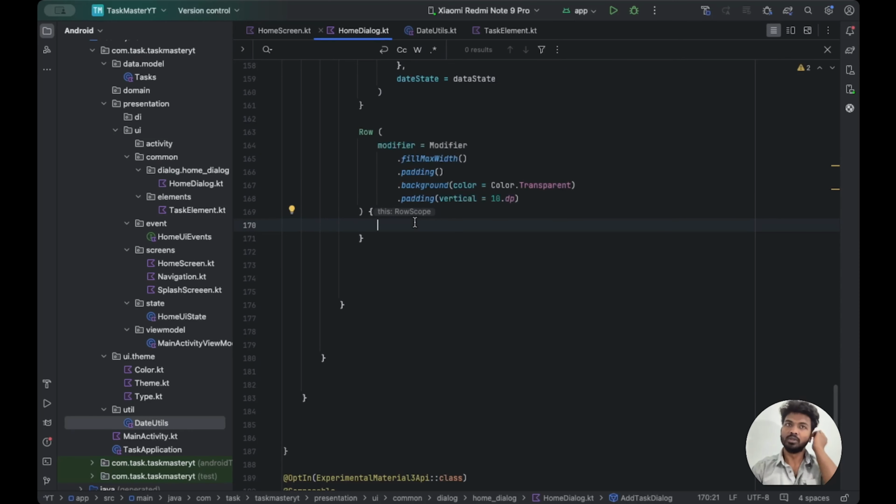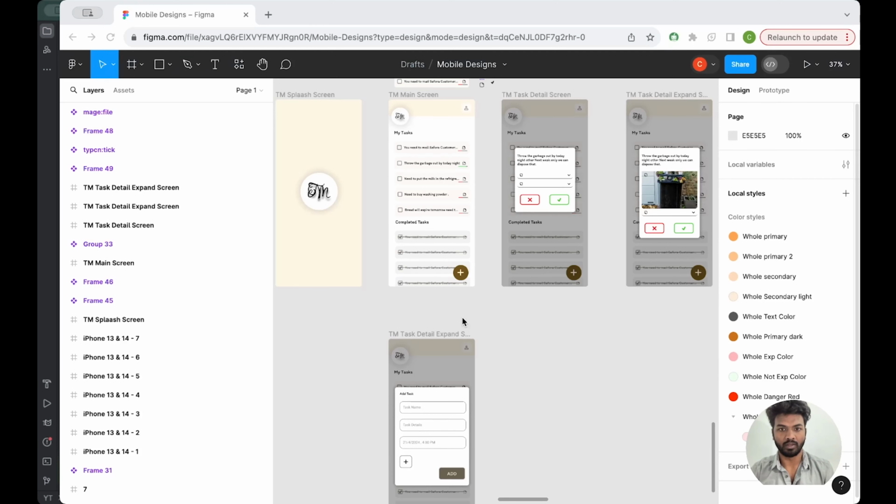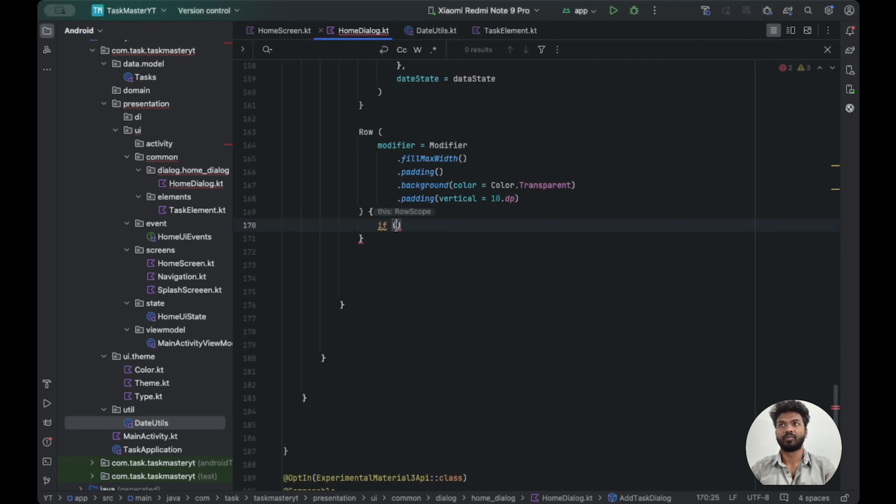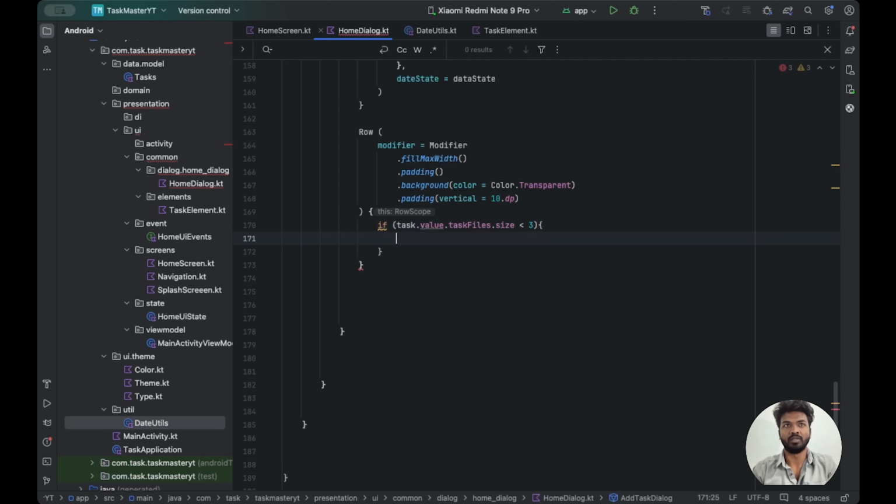So with this we can add an if. This is the adding position of this one. Whenever we are adding after 3 items, it will be hidden. Task dot value dot file size dot size less than 3. If it is less than 3 only, it will show a card.